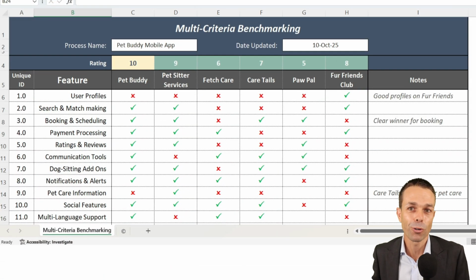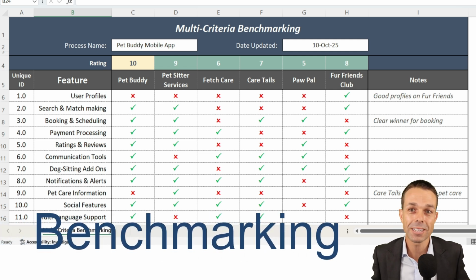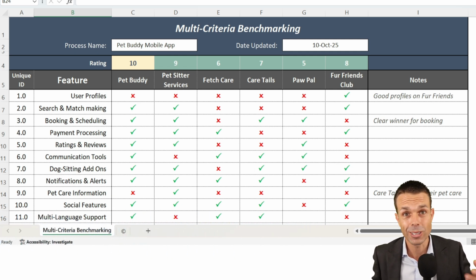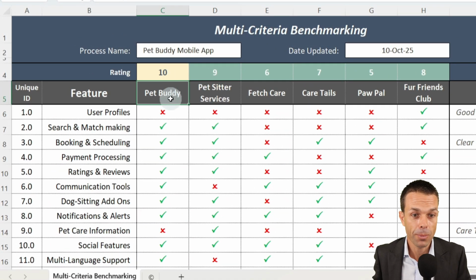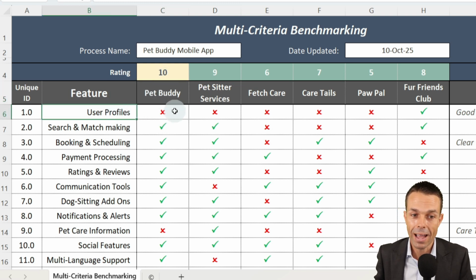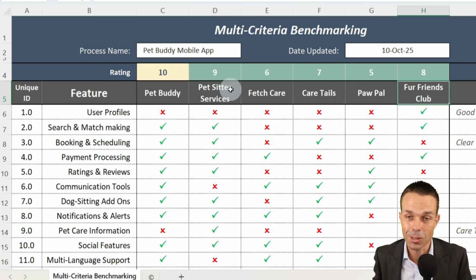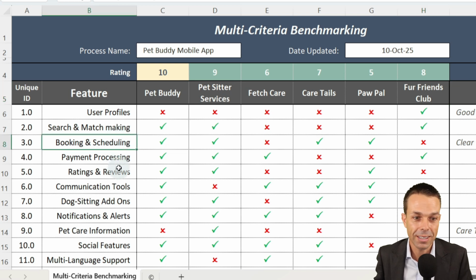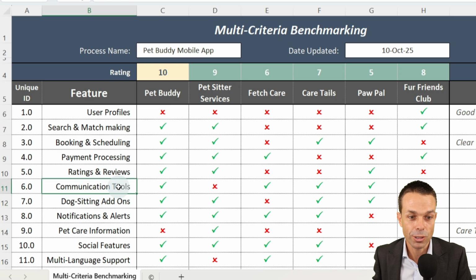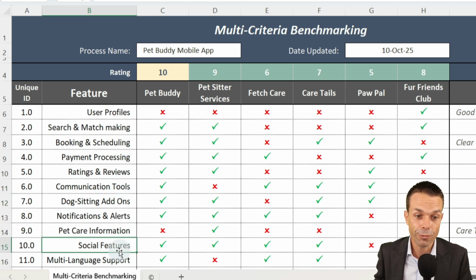Now, next, we want to perform a little bit of benchmarking just to see what is out there in the market as well before we start our project. Is it worthwhile doing? So we've got our Pet Buddy mobile app and the ideas that we've got, so potential features here, and we're going to rate them. Do we have them? Or do our competitors have them? So here are our potential competitors out there in the market. So the features: user profiles, booking and scheduling for our sitters and pet owners, dog sitting add-ons, communication and messaging tools, social features.